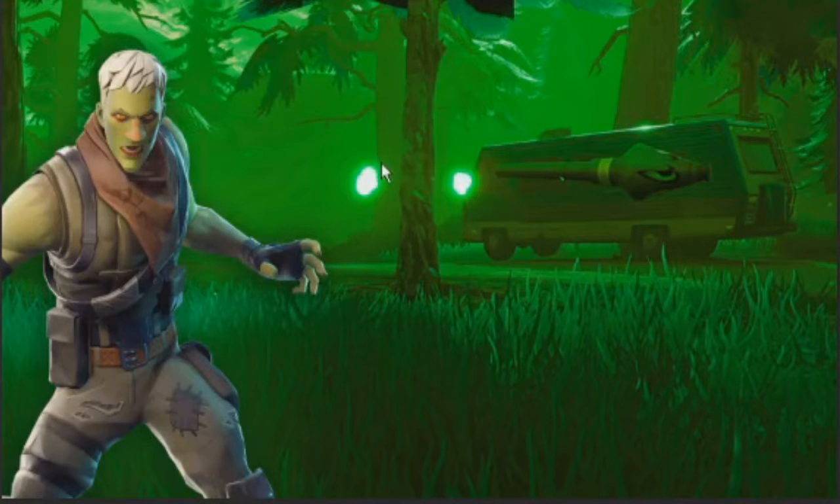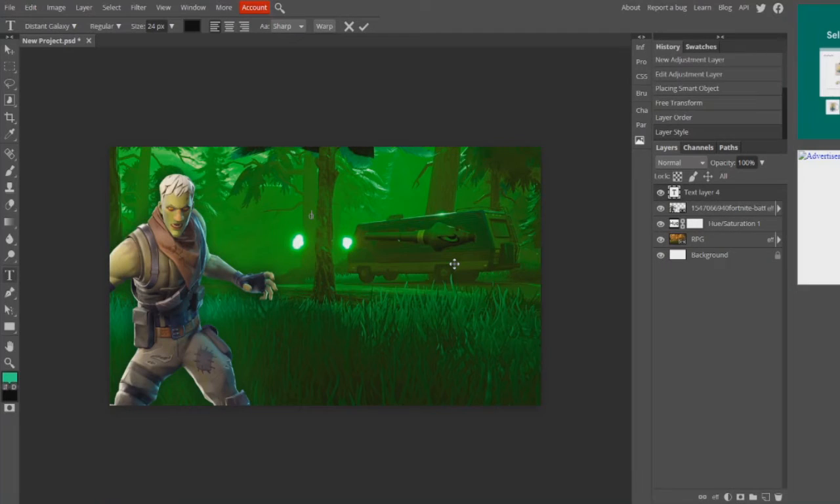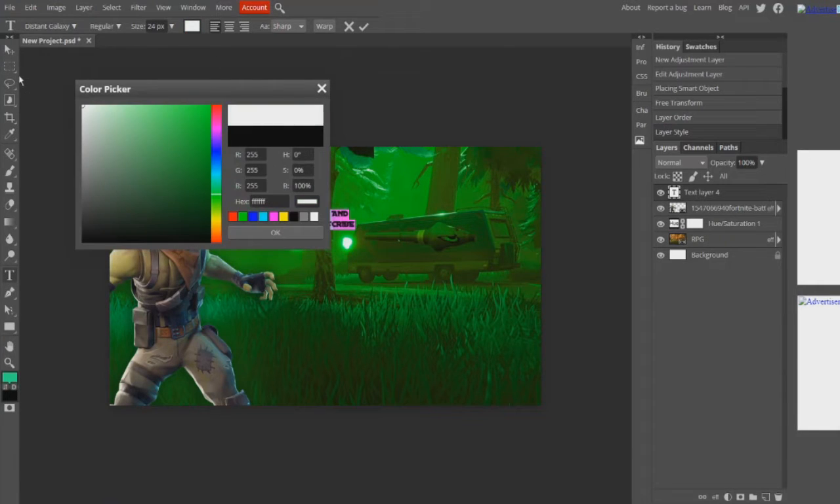Go ahead and hit T on your keyboard and click on the canvas to create a new text layer. From here, type whatever you want to be on your thumbnail. Now, I'm just going to use the default text it gives me because this is just a template. Now change the font color to white. This will make it really pop out.